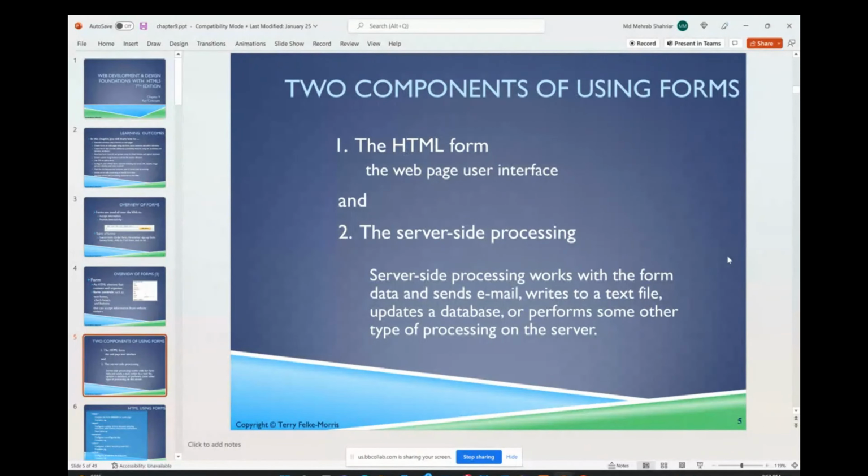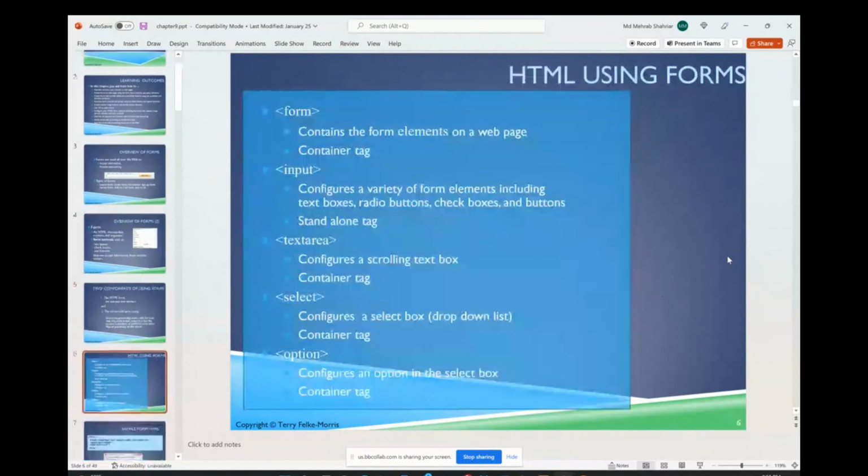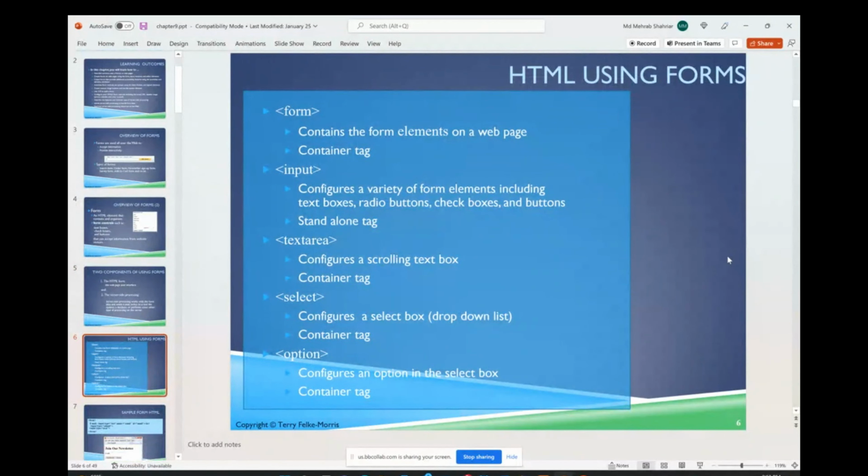Okay. So these are the two components of using forms, right? But for this part of the course, which is the client side, we will actually focus on just the form interface, or user interface. We won't go deep into what's going on in the server.